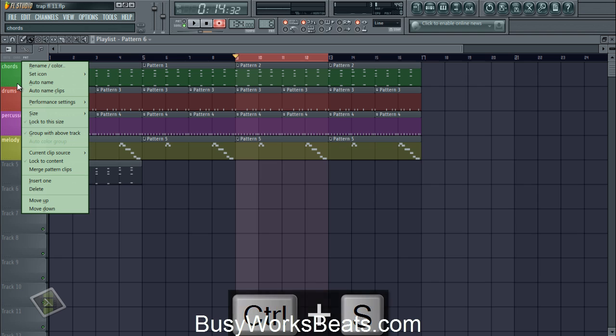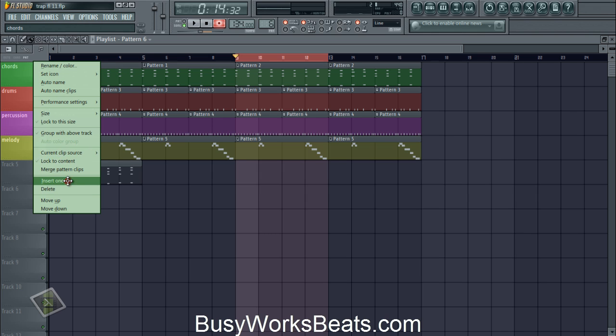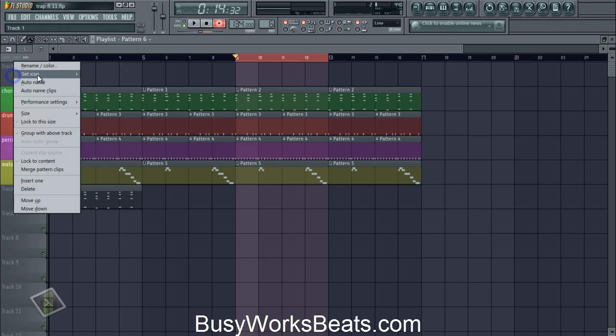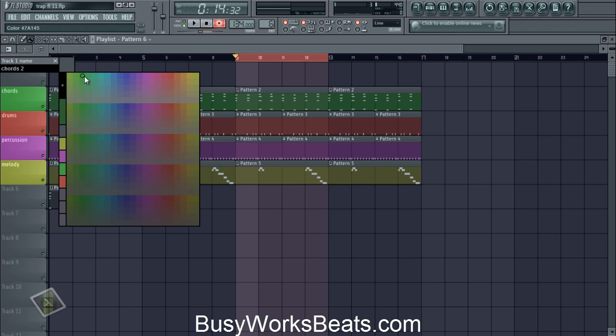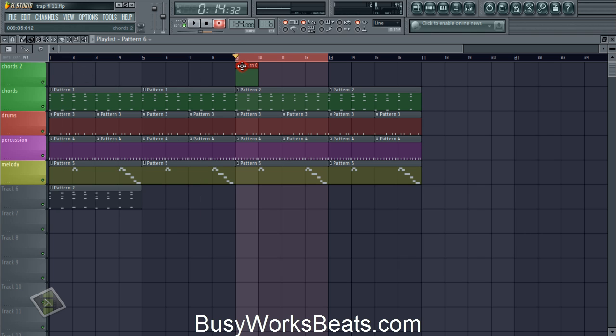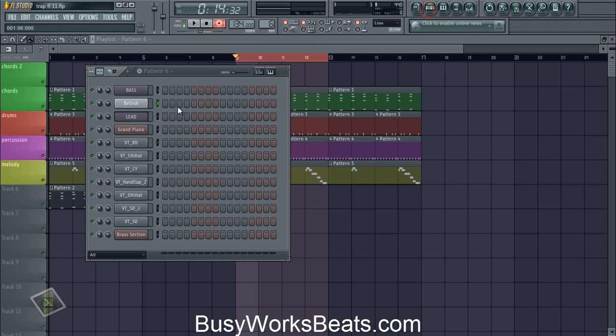So we're going to right click, well, we don't really need to. Actually, yeah, we do. So we're going to right click, insert one. It's going to insert a new track. We're going to name this chords 2 because we're going to add that D minor. And here's where we're going to add it. You didn't really need to make pattern 1 unique. Just stretch pattern 1 all the way out, then find a new pattern, right click, find first empty. Here's where we're going to add the D minors. So it's not going to interfere with the other MIDI.